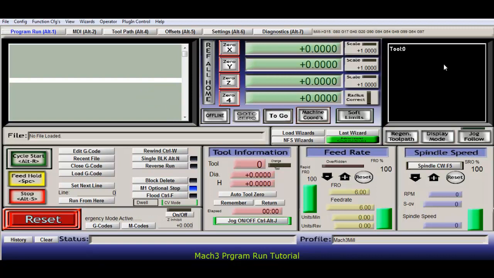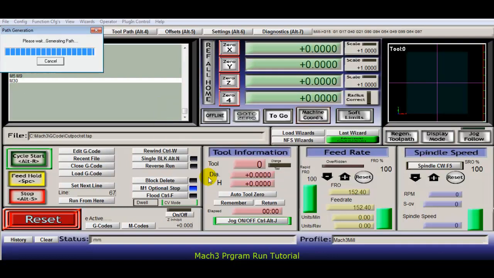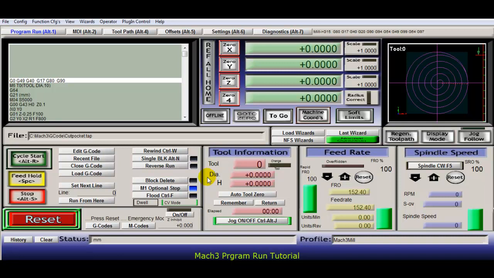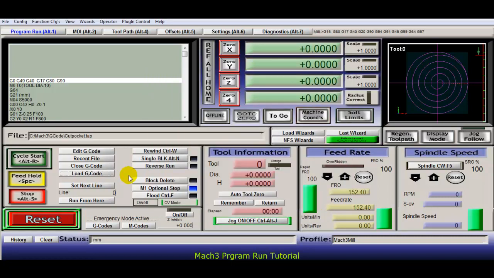To start with, I will load a G-code which I have generated earlier. It's already there in the recent file list. I will select this Cut Pocket NC file and click OK. You also can load it using Load G-code button here. Ensure to select correct extension of the NC file. The G-code is now loaded.